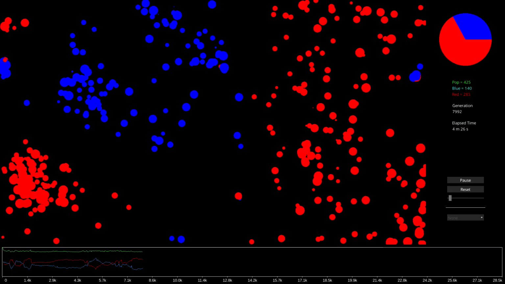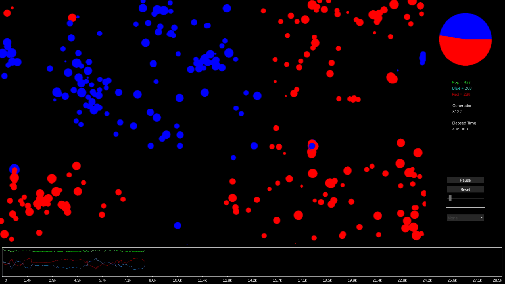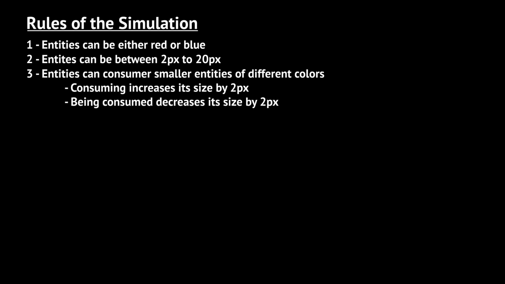I think it's both a good reminder to those who have seen the previous videos, as well as the new people who are just joining us now. So the rules of the simulation are: entities can be either the color red or blue. Entities can be of size 2 to 20 pixels. Entities can consume smaller entities if they are a different color. If they are the same size, then the winner is randomly selected. Consuming an entity increases your size, and being consumed by an entity decreases your size.